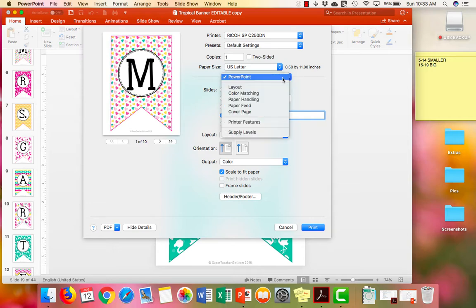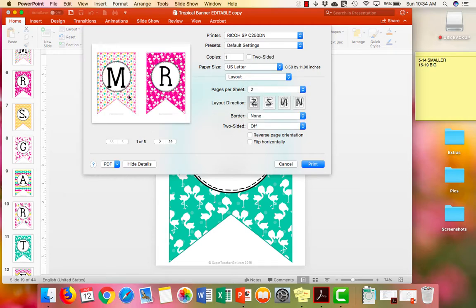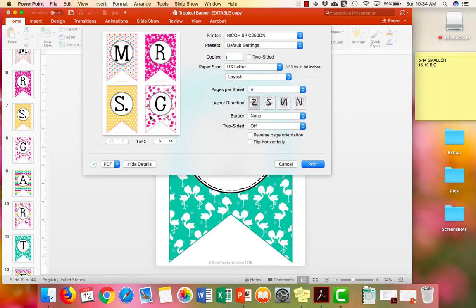You're going to click that drop down, and you're going to go to Layout. And this is a really cool feature. Actually, my husband figured this out for me. I didn't even know how to do this for a long time. So if I do it 2 per page, the banners are going to end up being about half a page, which is bigger than I want my name to be. So I think I'm going to do 4 per page, and I think that'll be a pretty good size.